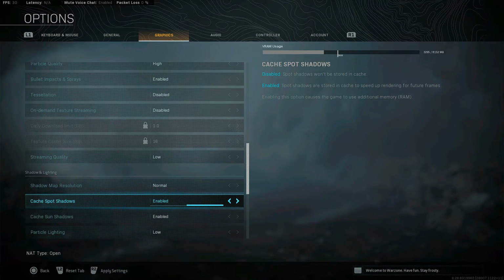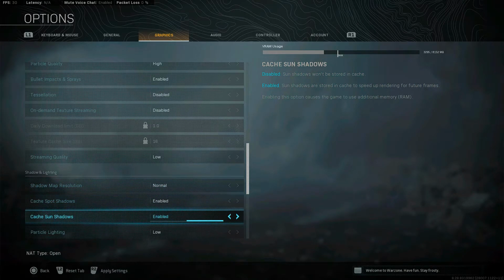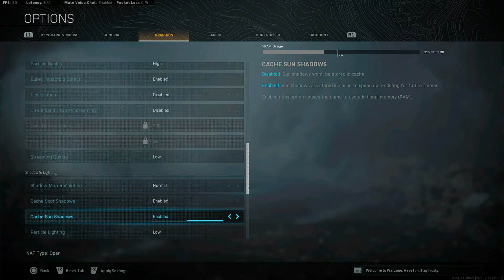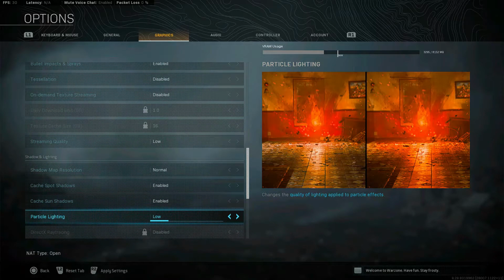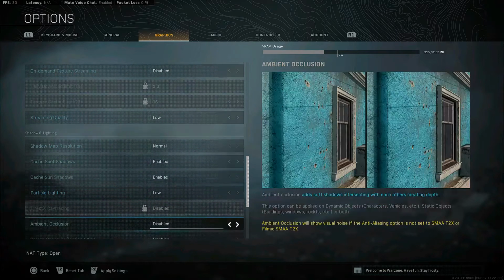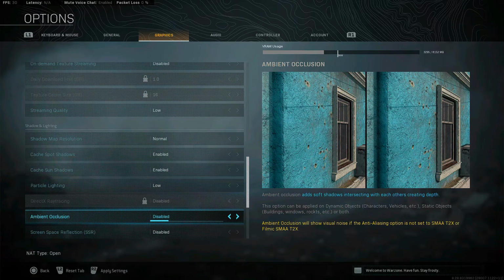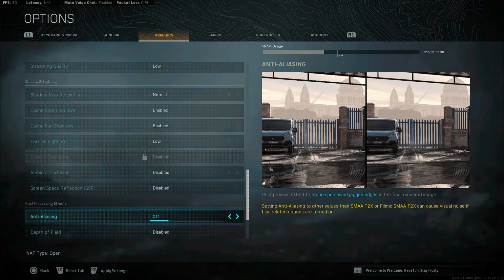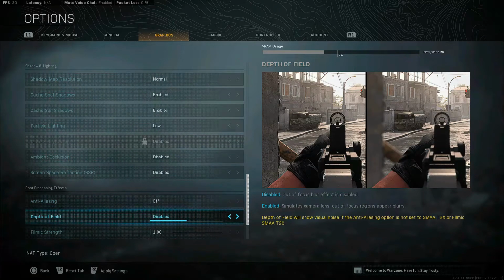Cache spot shadows and cache sun shadows enabled. That's because this actually lets your system kind of download, I guess it would be download. It puts some of the graphics in a cache before they're needed on screen, so this actually helps with the way that the game runs and looks. Particulate lighting on low. Ambient occlusion, I keep this on disabled. Screen space reflection disabled. Anti-aliasing, I keep that off. Depth of field disabled.